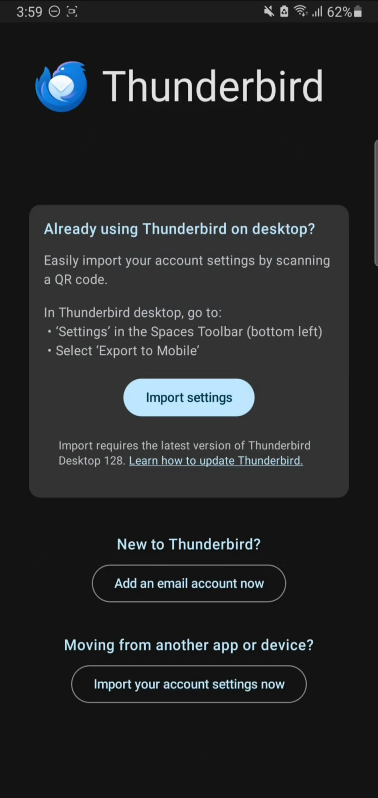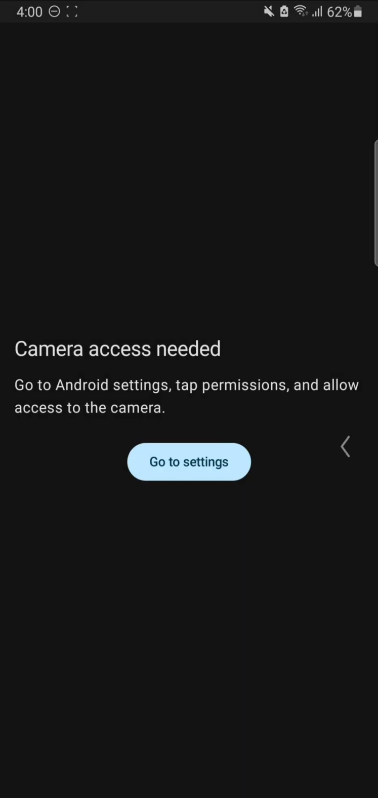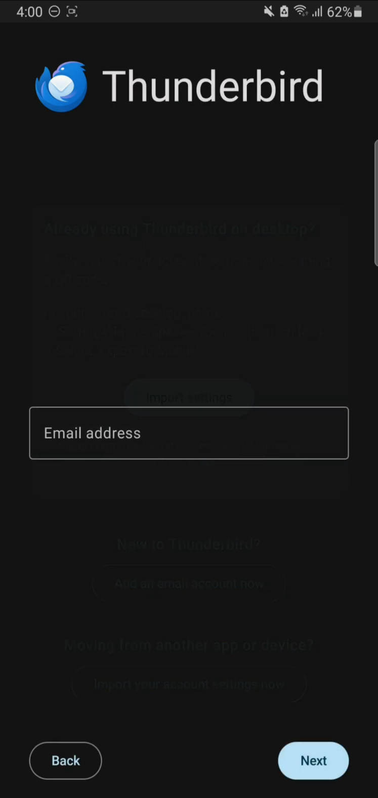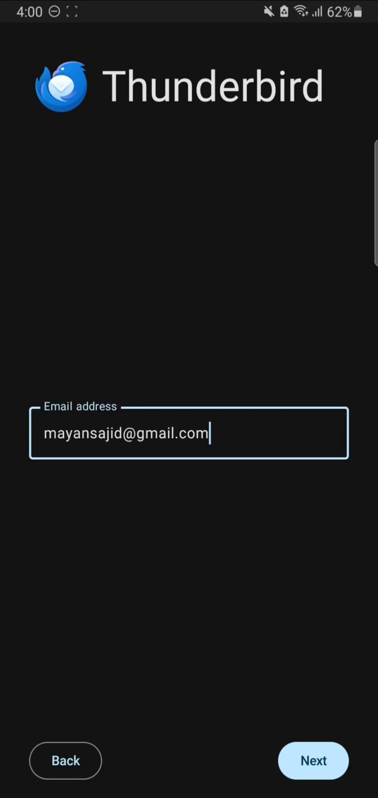Once you have installed it, you will be given three options. The first option is import settings, that if you have Thunderbird on desktop, you can use this. But if you don't have one, so you are new to Thunderbird, add an email account. Here, just type in your email address. For example, I am going to type in my Gmail address, which is this one, and hit next.